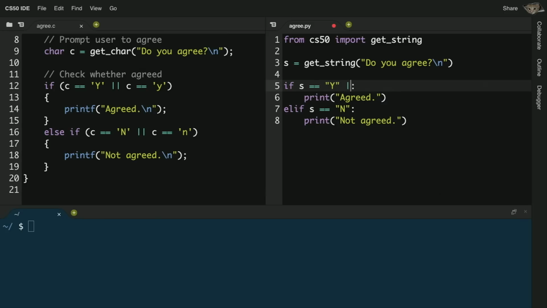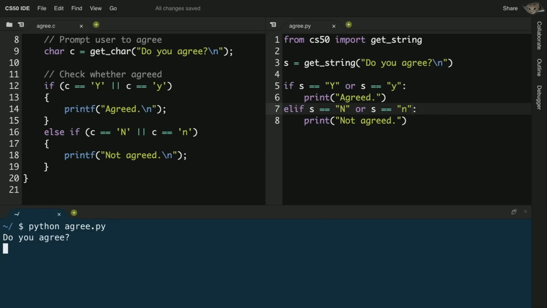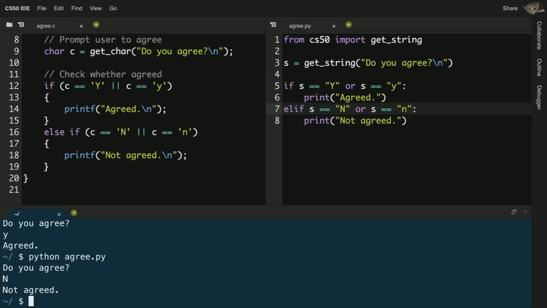So you might be inclined to do, well, or s equals y. But no, in Python, if you want to say something or something else, you can literally just say or now. And in Python here, we can say or s equals little n. We can do the same here. Now, if I go ahead and run Python on agree.py and I type something like y, I seem to have agreed. If I type something like little y, oops, let's do this again. If I do it again and type little y, it should work as well. And then just for good measure, let's say no with a capital N. Not agreed.